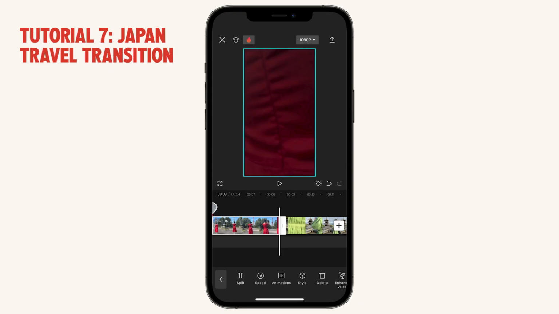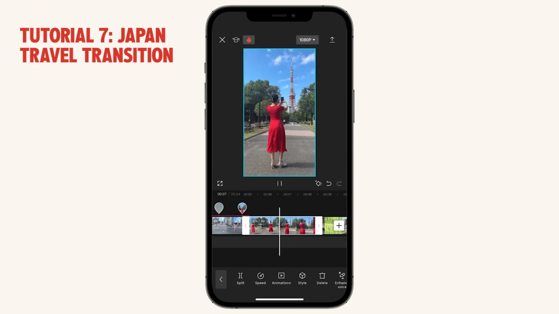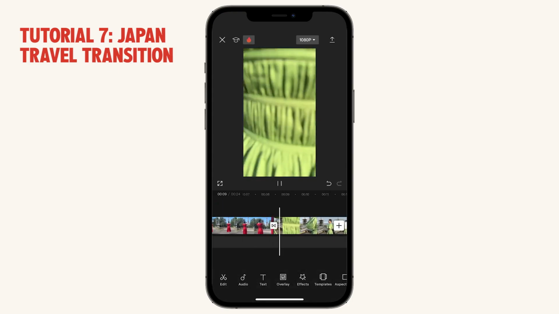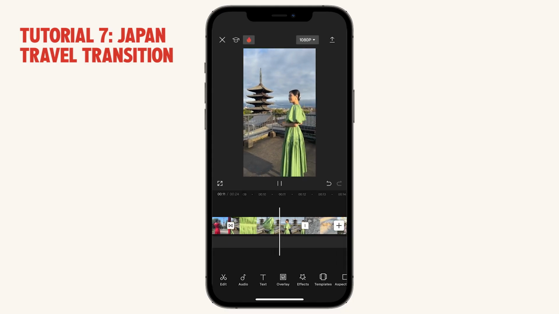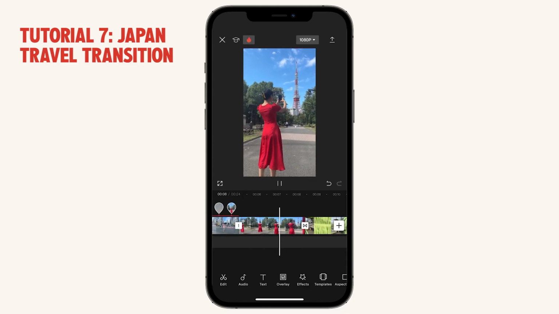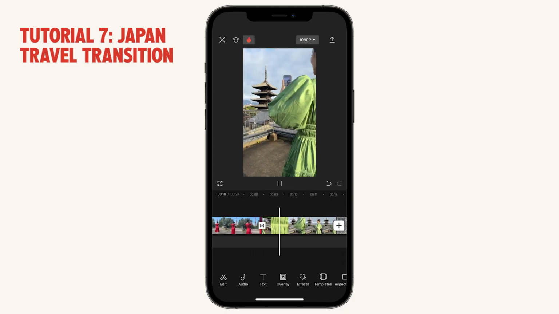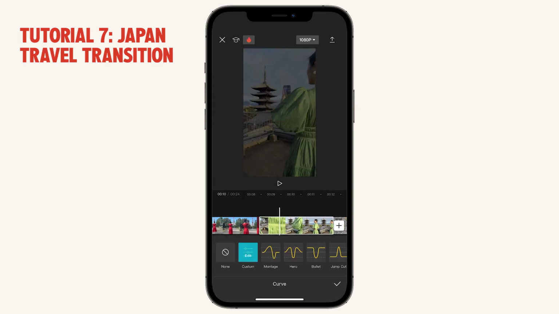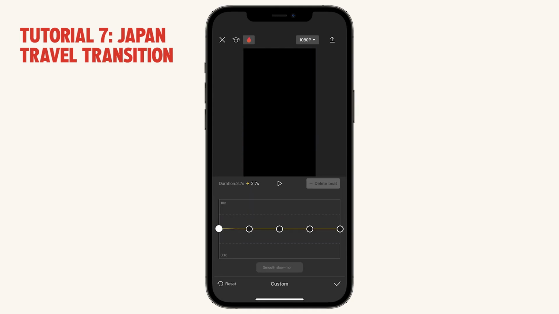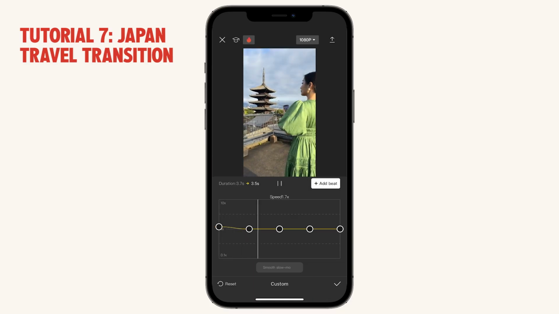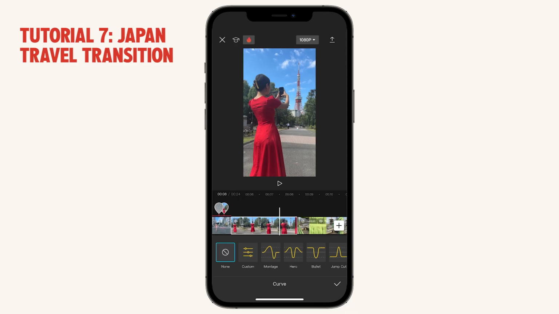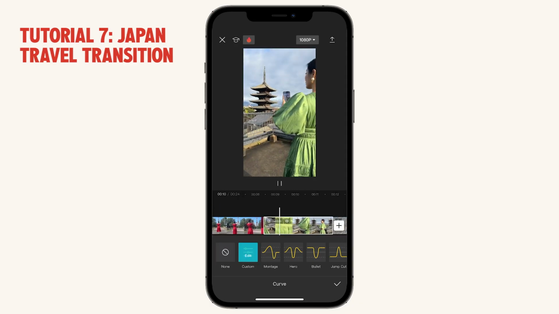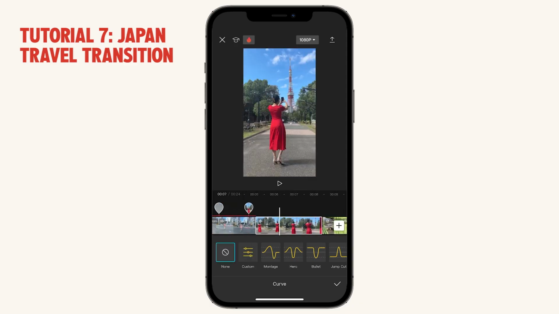Okay, let's play that in real time. We may need to speed up some parts of the clip. Probably not the red part, but maybe the green part. The beginning of the green part we may need to speed up. So let's speed ramp it and just increase it a little bit. And then let's play it real quick. It's looking pretty good, I think.